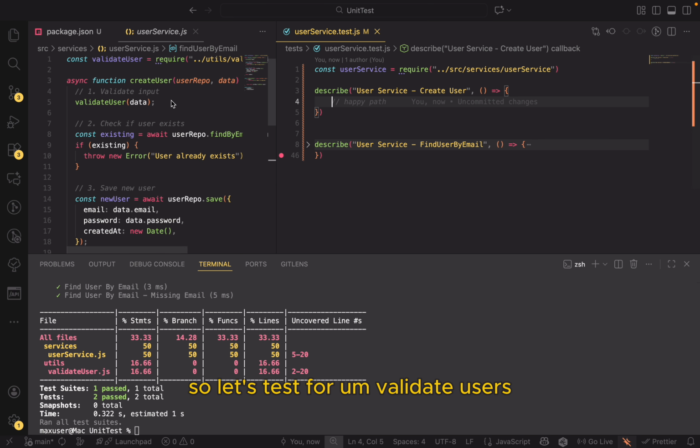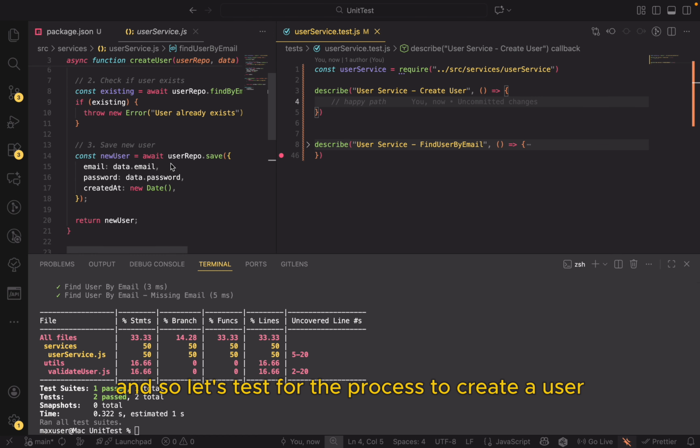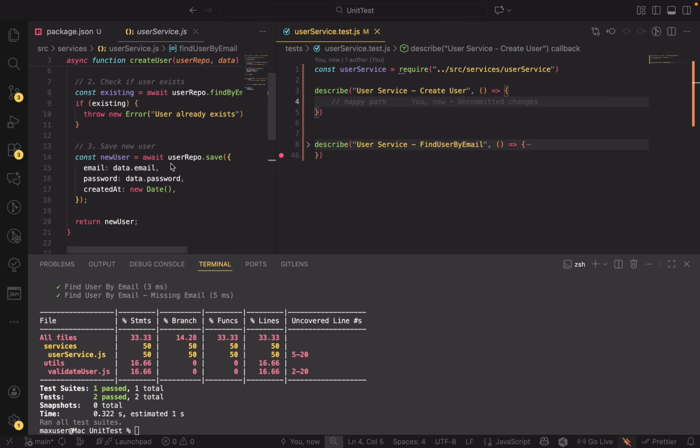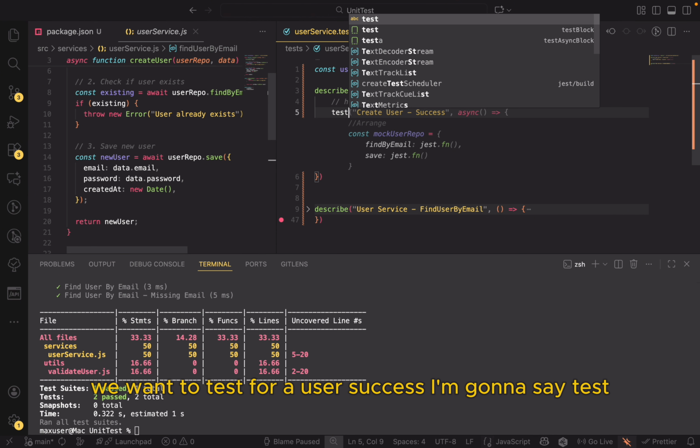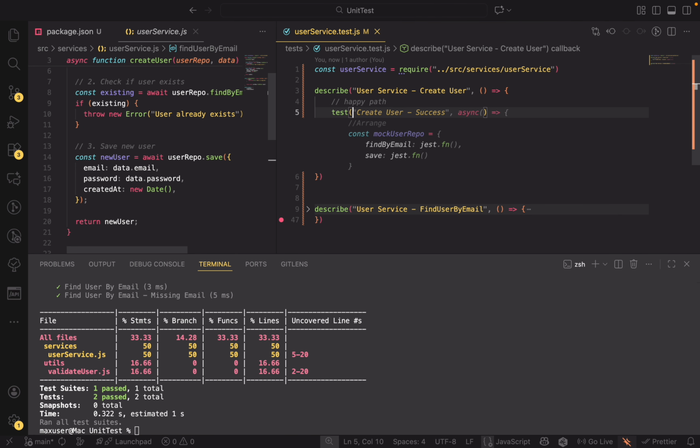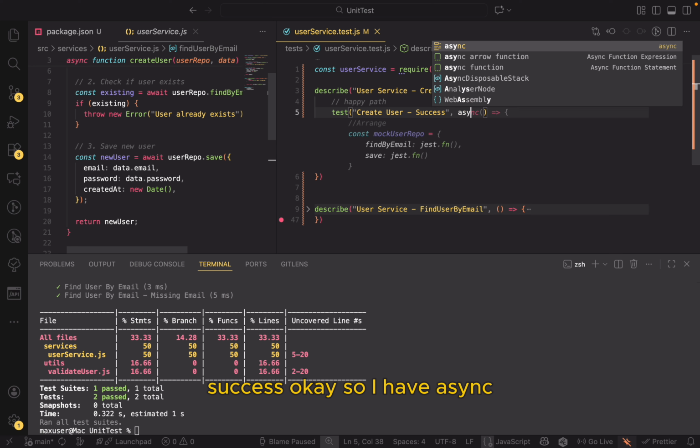So let's test the process to create a user successfully, following the API path. We want to test for a user success. So I'm going to write a test: createUser success. Okay, so we have async.